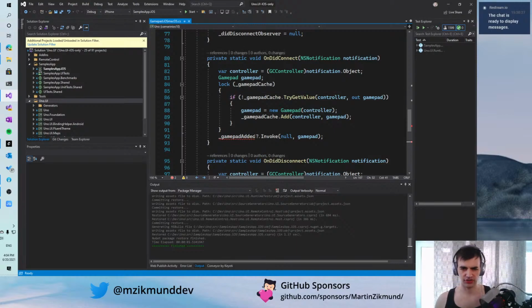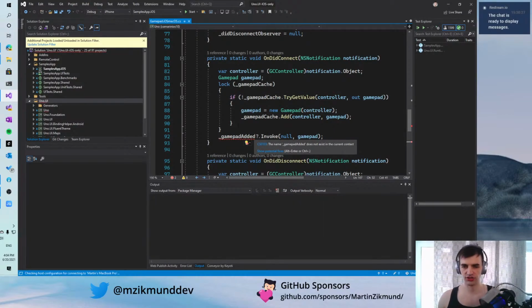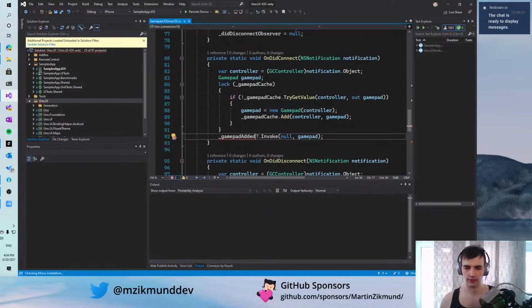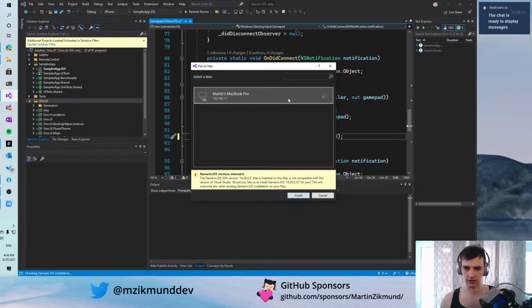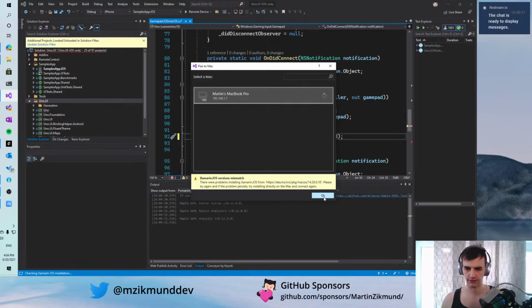But I see there is an error, and that's caused by the changes that we made the last time actually. The gamepad added event was removed, and we replaced it by the sync start stop event wrapper. So there is now a wrapper property, or field actually, that we can use. Okay, I need to connect to my Mac first. Second time's the charm. All right. Seems good.